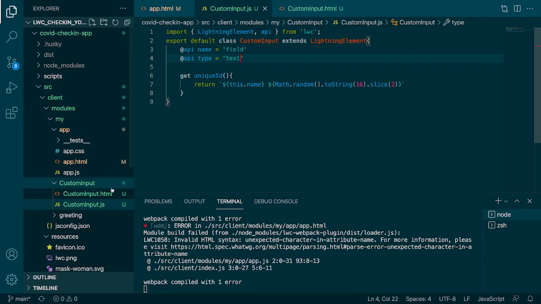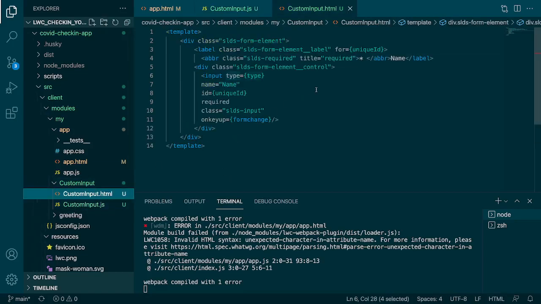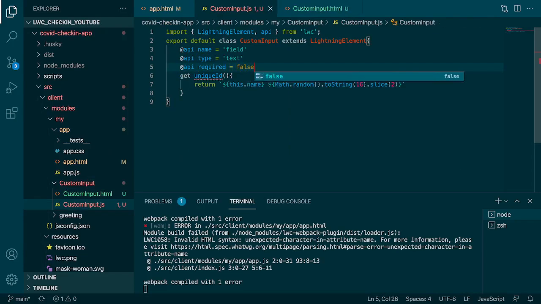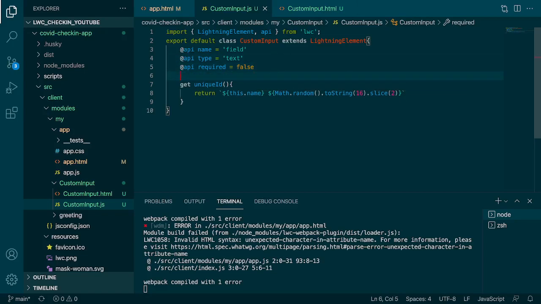Then what else do we want to control from the parent? We want to control a required field from the parent. There may be a chance this component sometimes may not pass the required, so we'll initialize a required field and we'll expect this from the parent. So again, we'll create a property required with @api and initialize it with false. By default, the input field is not required.